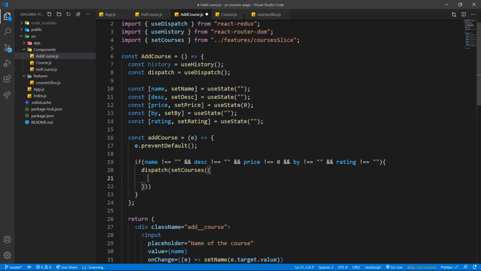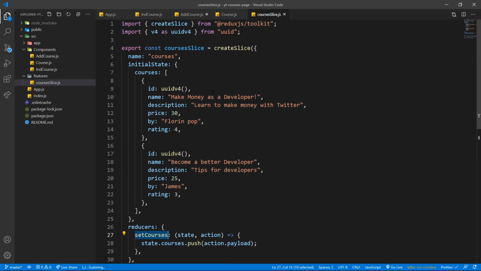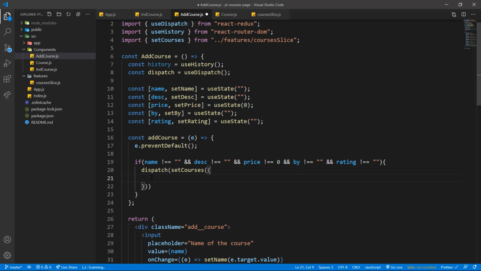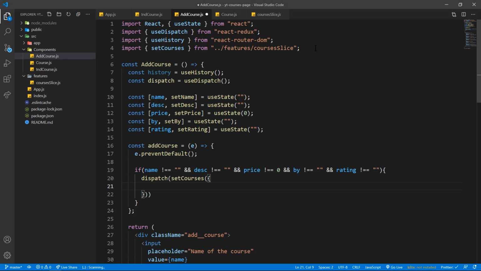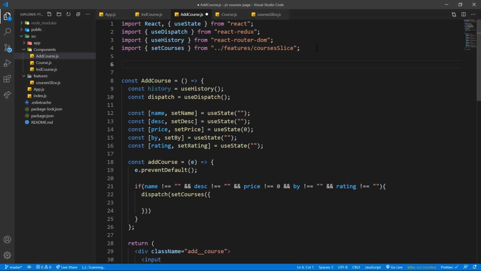Now if you guys actually noticed, we are creating a dynamic UUID for each and every course that we are creating. So even if we want to add a new course, we want to create a unique UUID and then add it to the ID property. Okay, so we're going to do the same thing. We want to import v4 as uuidv4, and that will be coming from uuid.